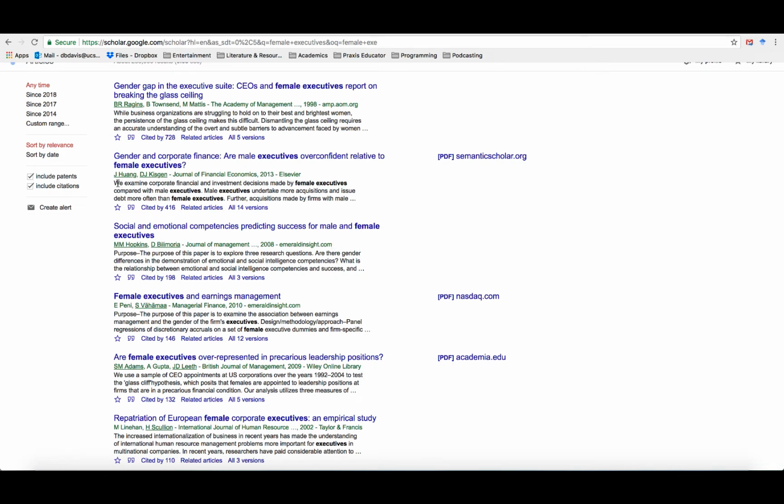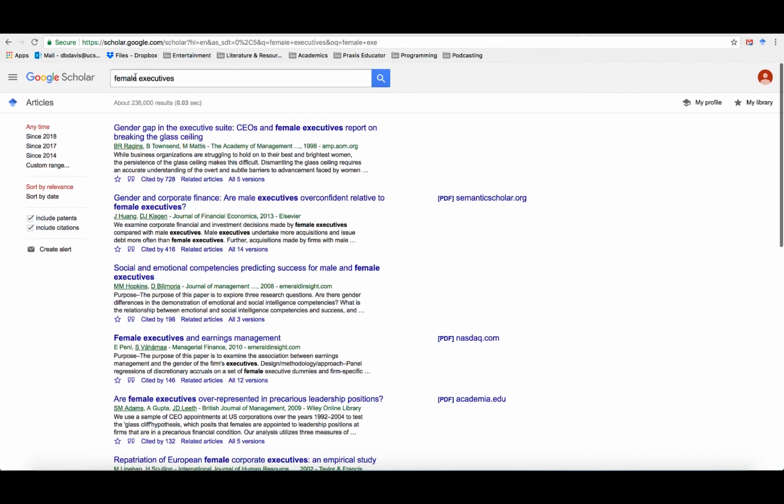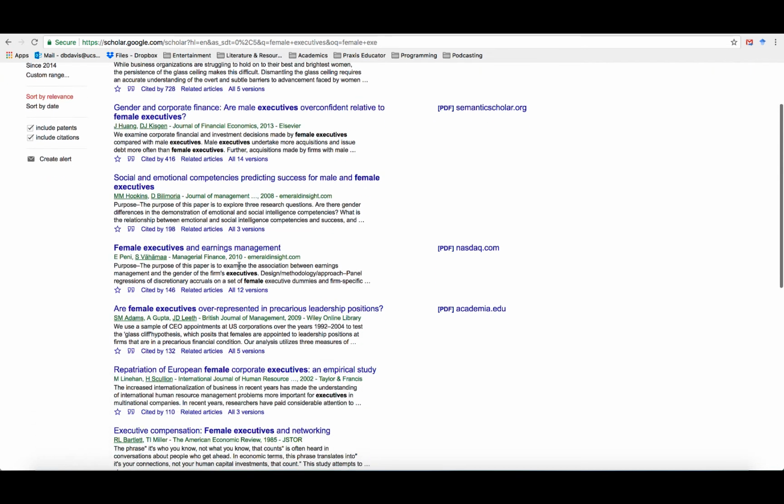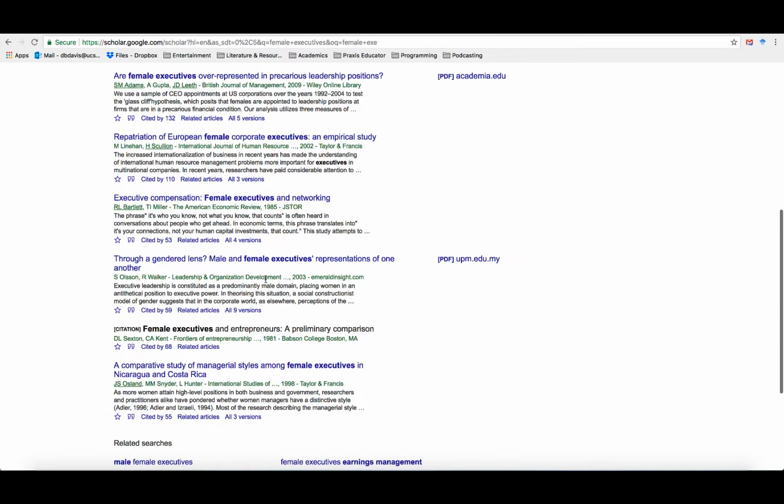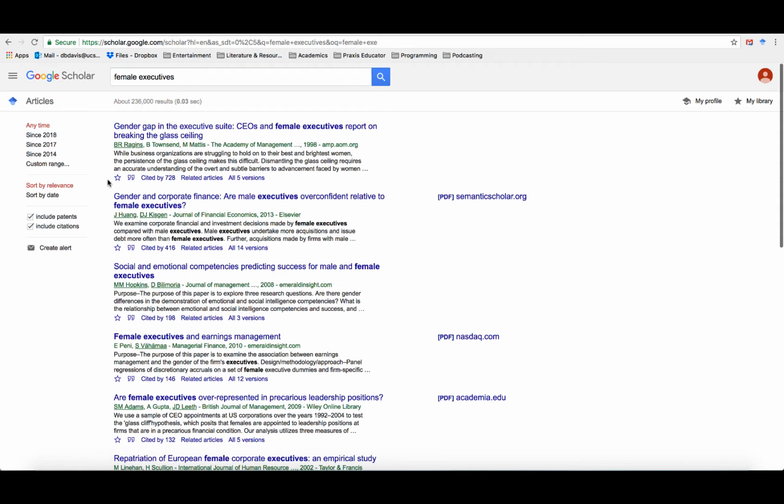Below that, we have this text, and that is probably being pulled from the abstract of the article or some of the front matter. You may notice that there are some of these terms in bold, and those are just my search terms, female executives. So throughout these, you'll notice that female and executives are bold. Below that are some other super helpful tools that I will cover in another video. Same with this stuff here on the left.